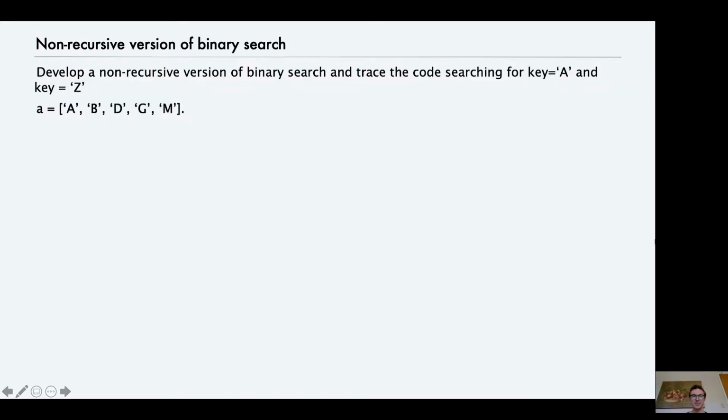Now that you've done some tracing of binary searches, it's time to write one of your own. So for this problem, we want you to write a non-recursive version of binary search. The version we presented before was recursive. This time, try writing an iterative version of binary search, and then trace through your code, searching for the keys A and Z with the following array.